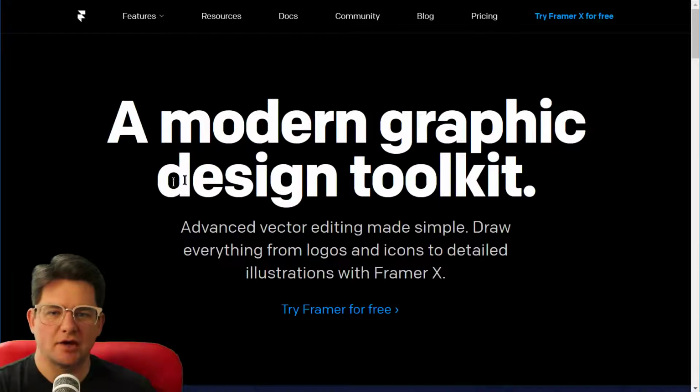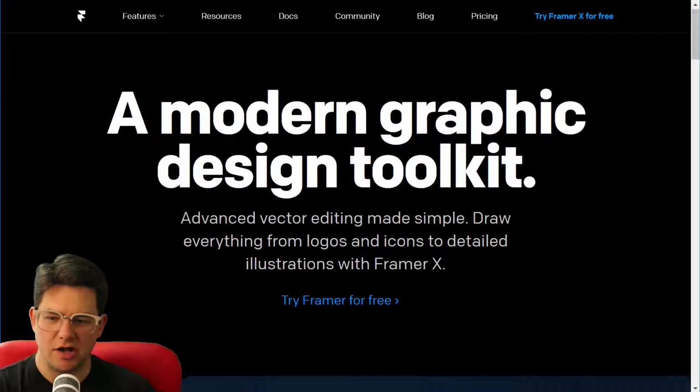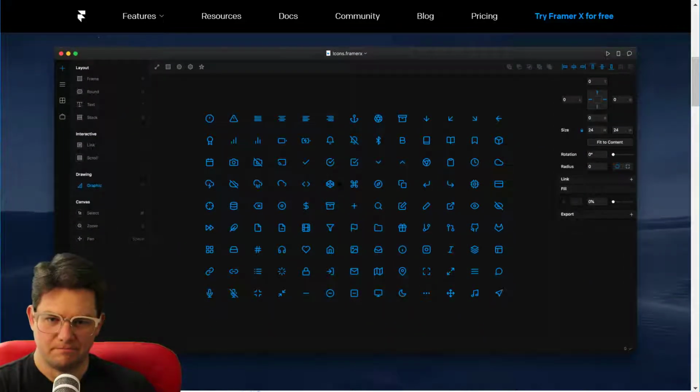Drawing. A modern graphic design toolkit. Advanced vector editing made simple. Draw everything from logos and icons to detailed illustrations with FramerX. Look at all this stuff. You can design these things in here with stuff. With this graphics thing.